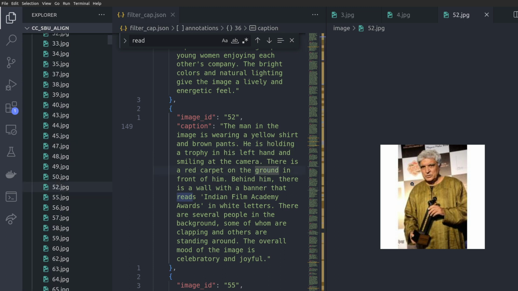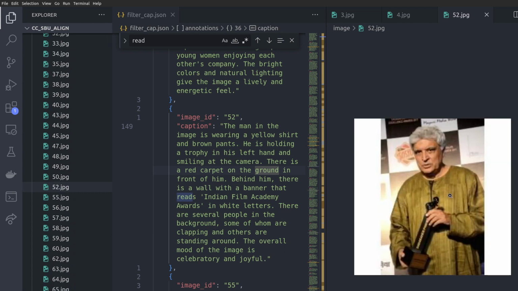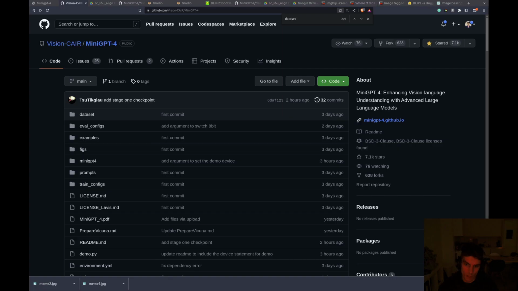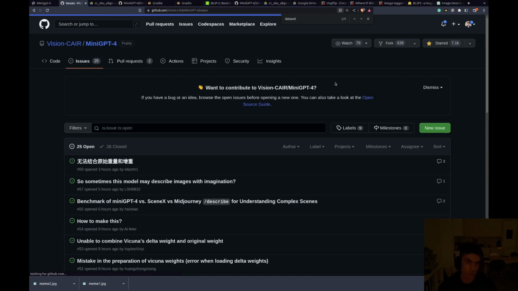No, there's something wrong. There is something wrong with this dataset. There is a red carpet on the ground in front of him. Behind him there is a wall with a banner that reads Indian. He's holding a trophy. No, there is something wrong here. I need to make a PR. I mean, I need to open an issue.